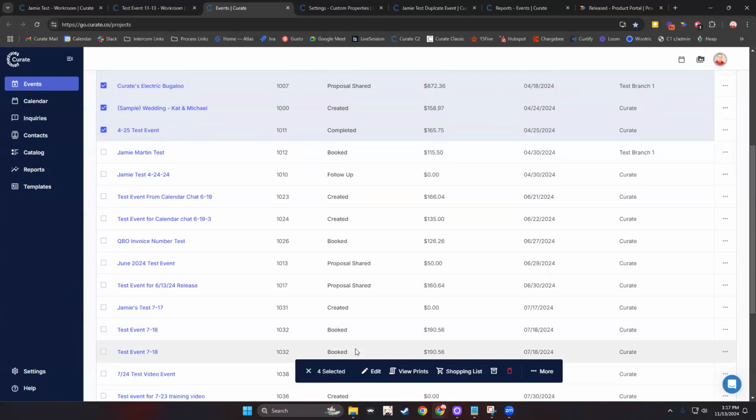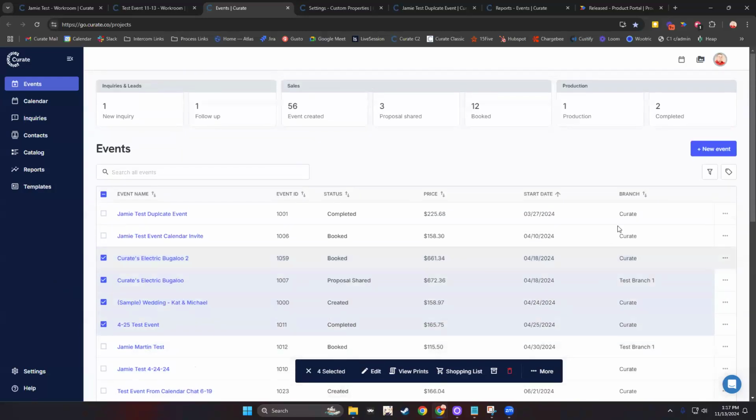Some of these items you can get to elsewhere in the system. We actually did away with a drop down that used to be at the top right corner. If you saw that previously, this is where you would go to access your shopping list, event prints, etc., for whether it's one event or multiple events. In my situation here, I have 4 selected, so I could go in and make bulk edits.